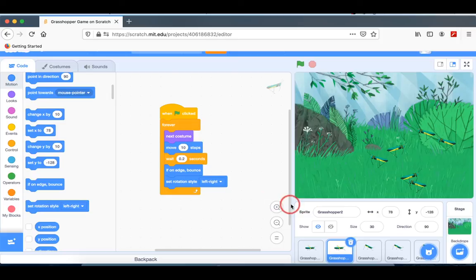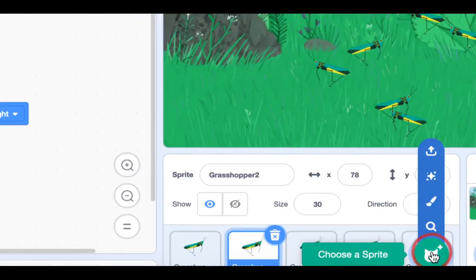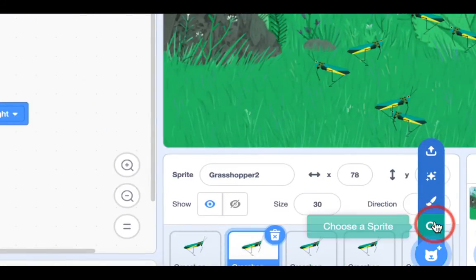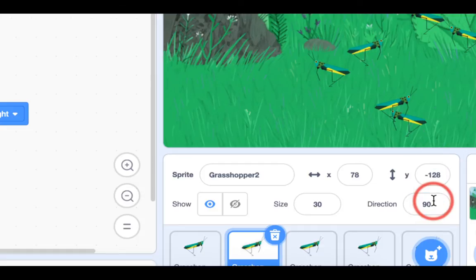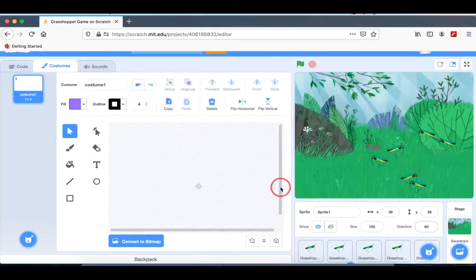Now we're going to add a new sprite, which is going to be a net to catch the grasshoppers. We're going to paint this ourselves. And what you need to do is hover over this choose a sprite icon and go up here to paint. Click on that one. Now here we can paint something. First we need to name it, so that's down over this side. We're going to call it net or something like that.